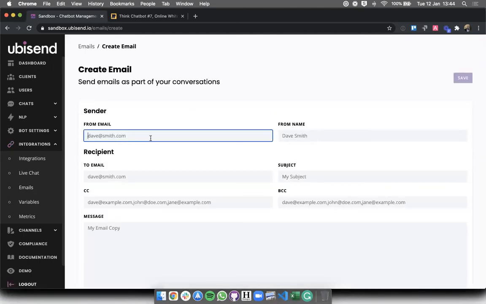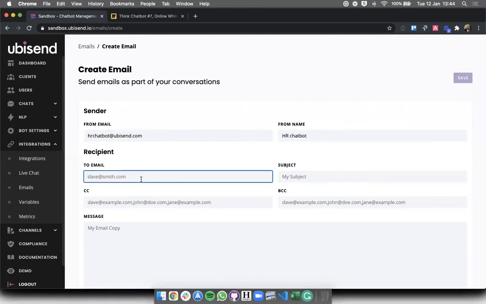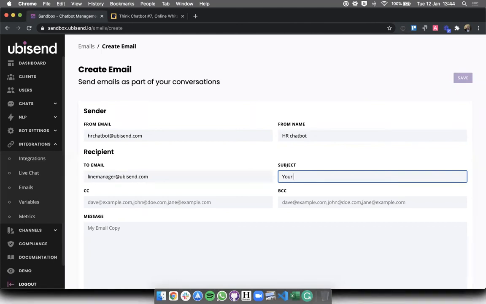This one will be sent from HR Chatbot at ubisend.com. This is just an email address that I'm making up, obviously. HR Chatbot, from name that's random as well. And then this one is to our line manager at ubisend.com, with the subject: your employee is off sick.